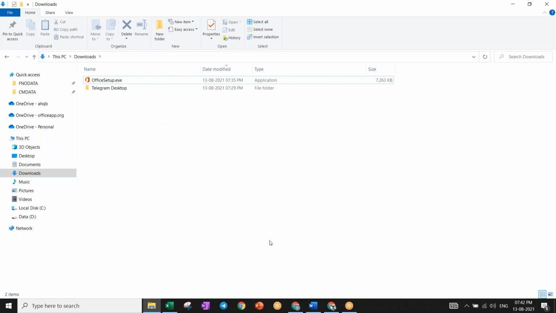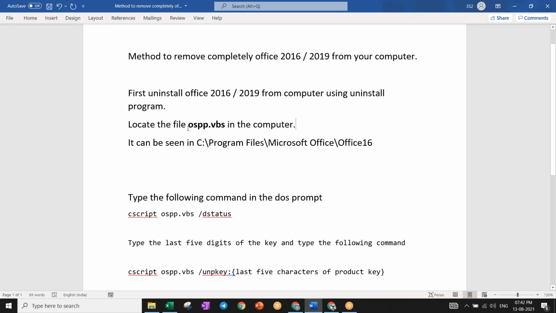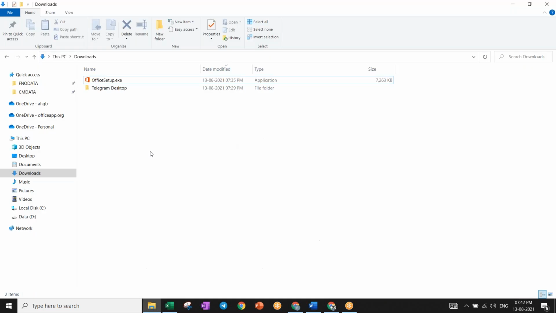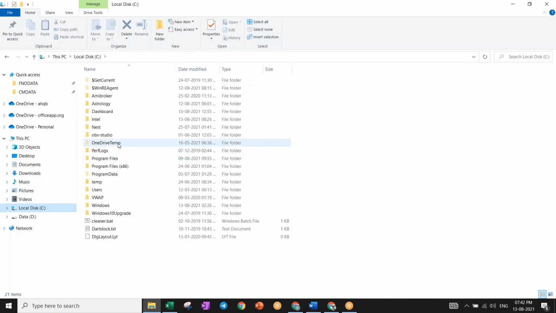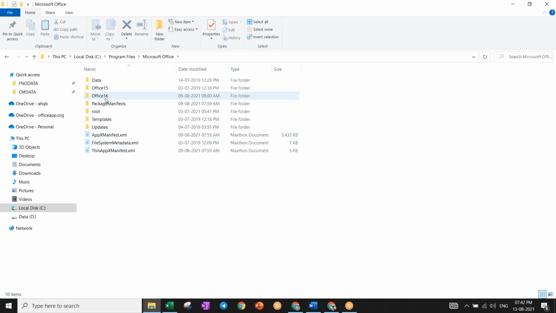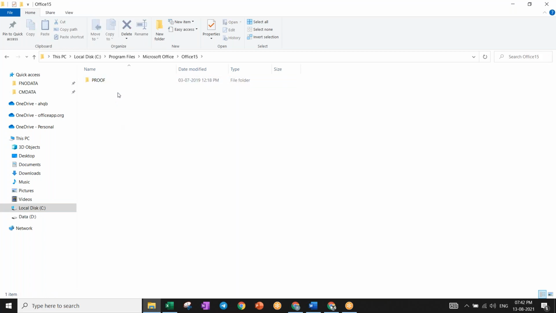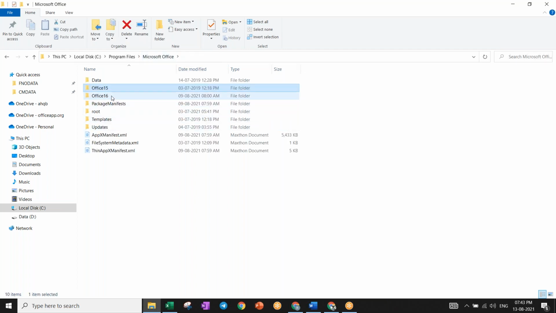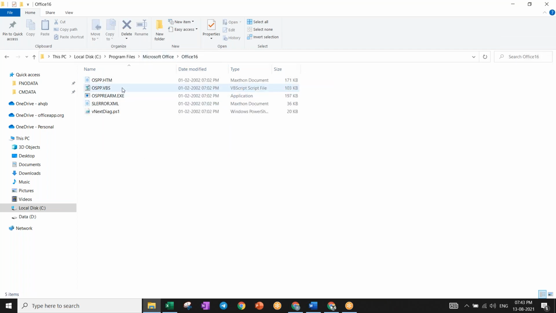What you have to do is find this file, ospp.vbs. This is the file that sets the key which is available in the system, and you should be able to see this file in this link possibly. Go to C drive, go to Program Files, then Microsoft Office. Go to Office 15 and you see there is nothing there. Go back, go to Office 16 and see here ospp.vbs. This is the file here.